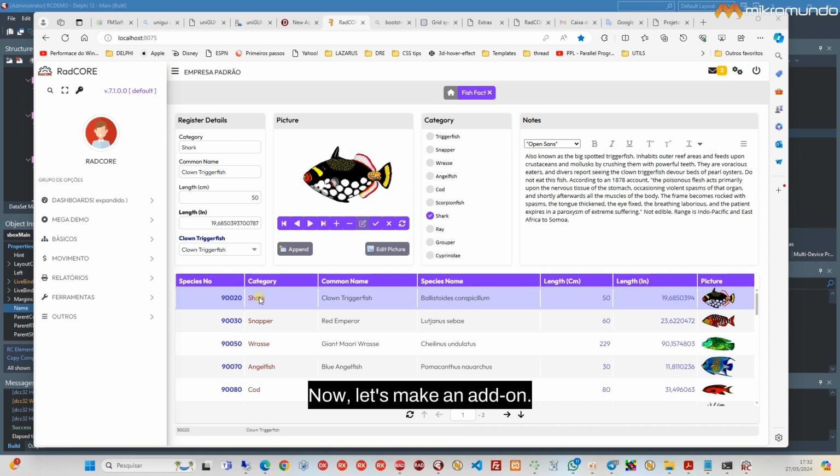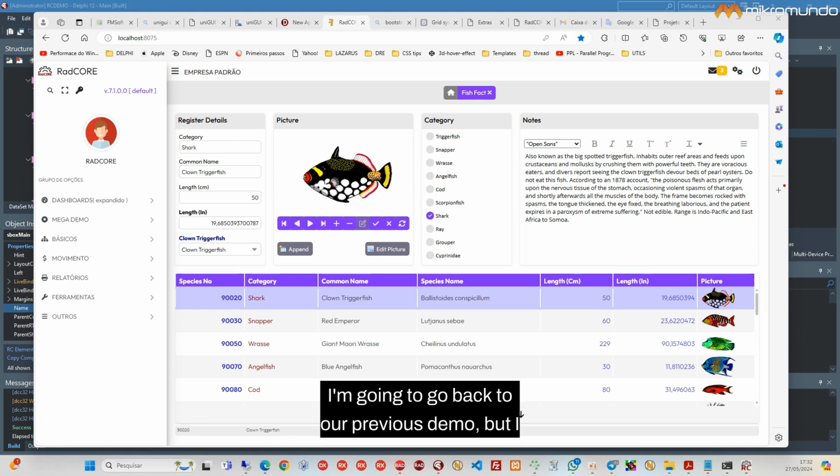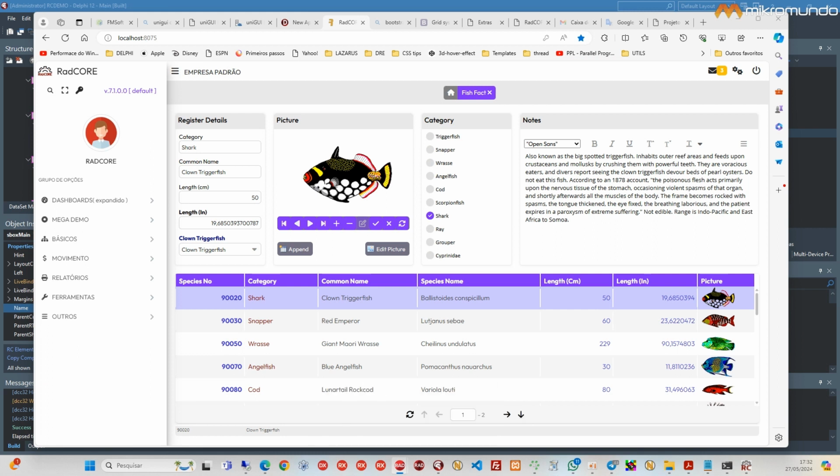Now, let's make an add-on. I'm going to go back to our previous demo, but I want to show you one more feature of our RC elements. So what am I going to show you? I'm going to open up here, guys, an application that I have, which is my RP VCL. So this right here is a VCL application.